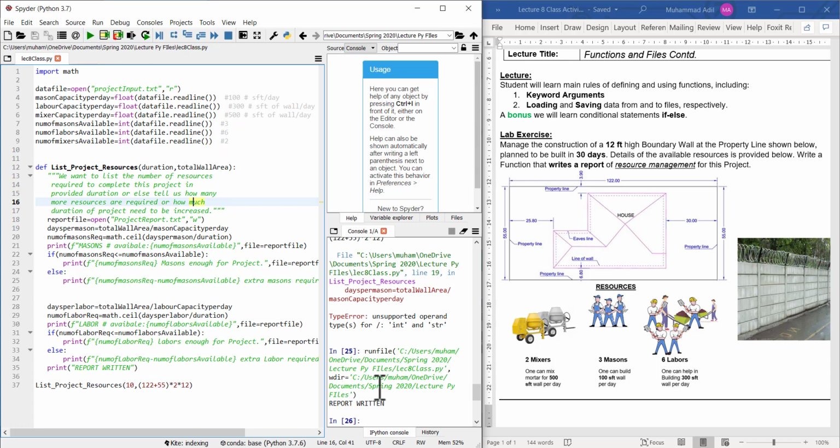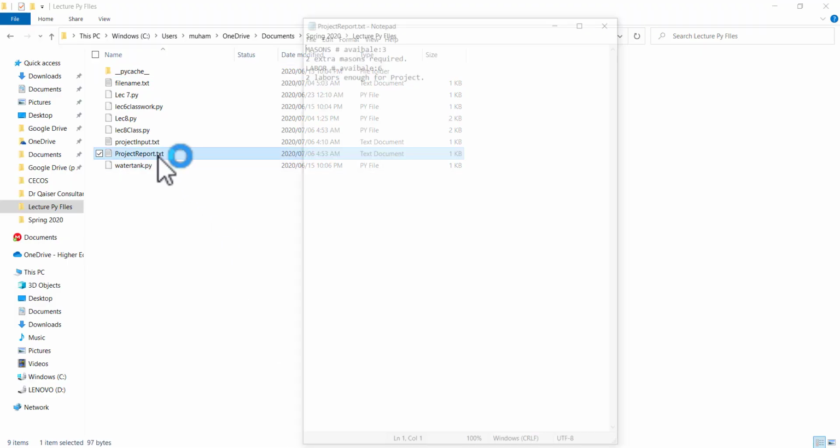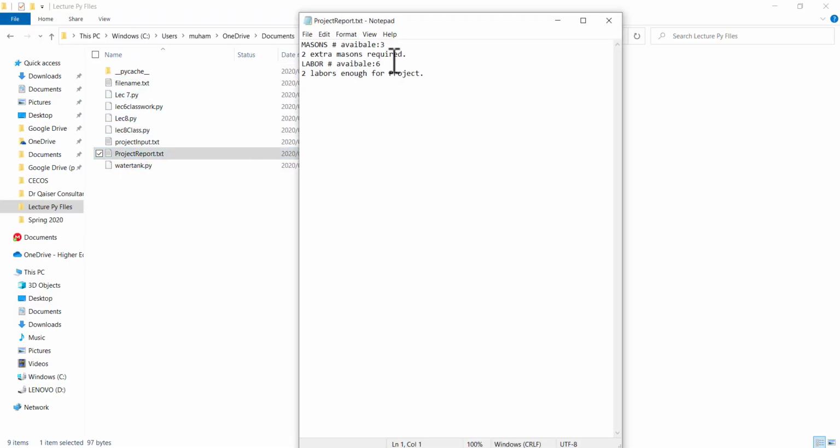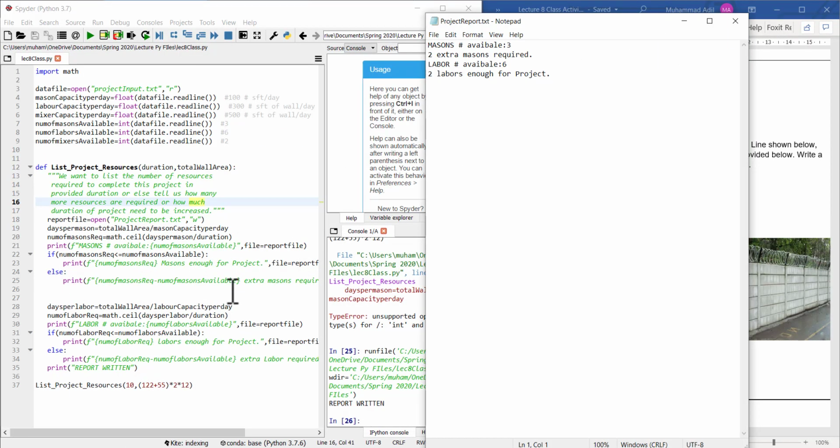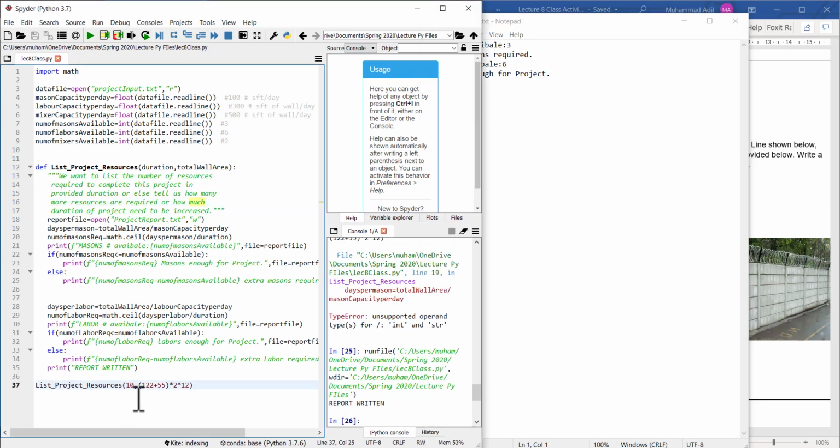Here it runs smoothly and says report written, and let me go into the folder and see the report once again. So here the report is fine. Let's see the change in the report once we bring it back to normal days. So let's bring it to 30 days here and run again. So again it says report written, and let's check it out.